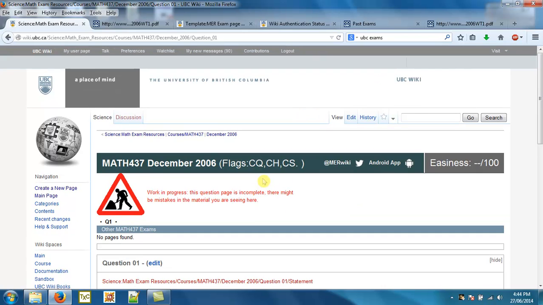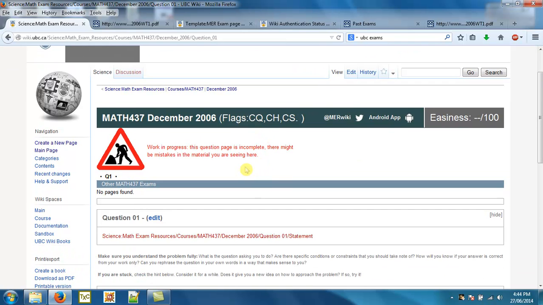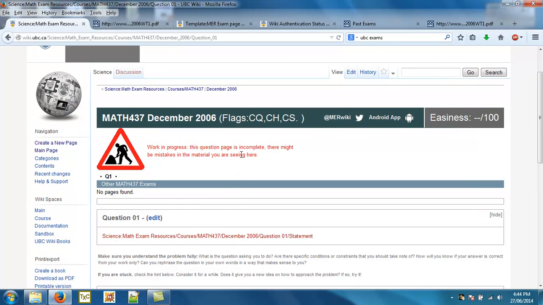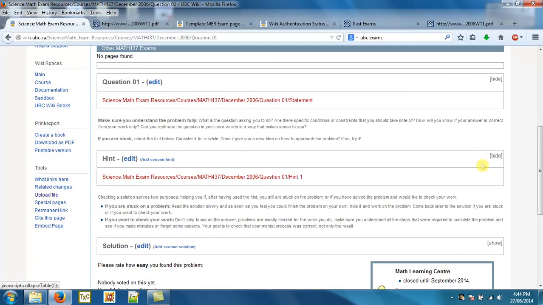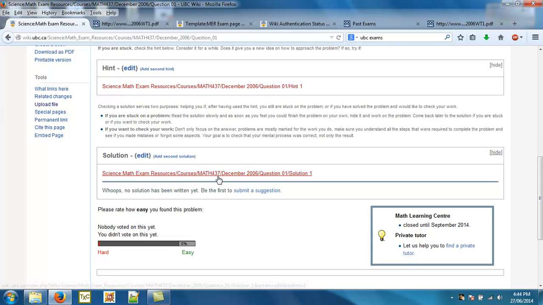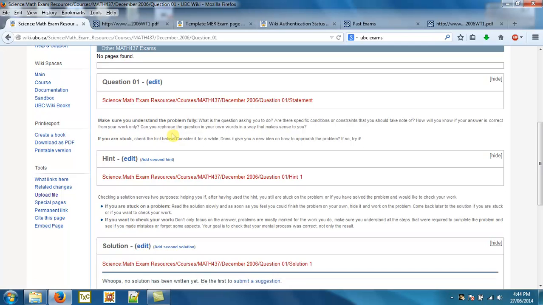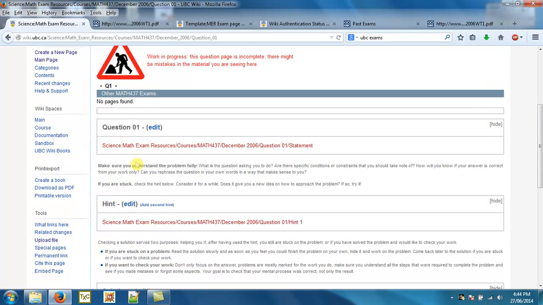This reads all the information that it currently can. It's Math 437. It knows its exam name. It knows its question name. But everything else is just blank. If we click on show, it'll just show, and all of these are blanks. The red means that the page doesn't exist yet. We'll get to this in a later video.